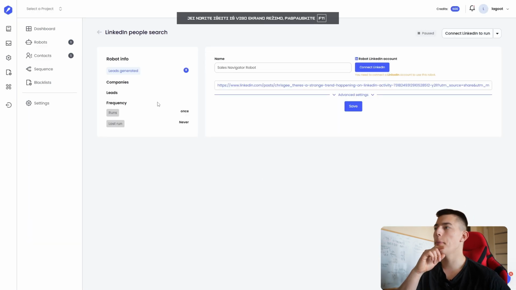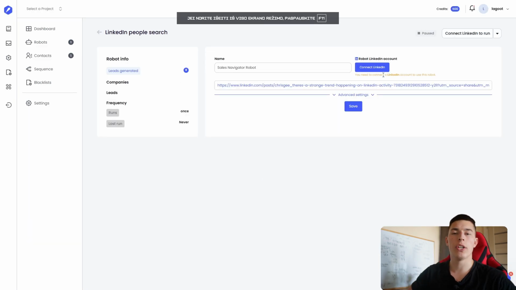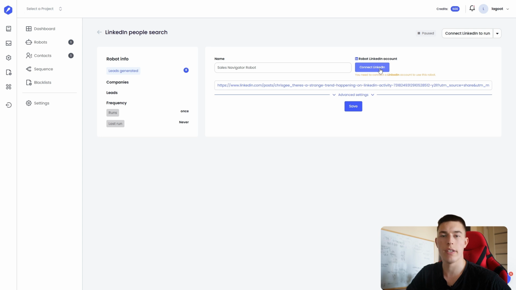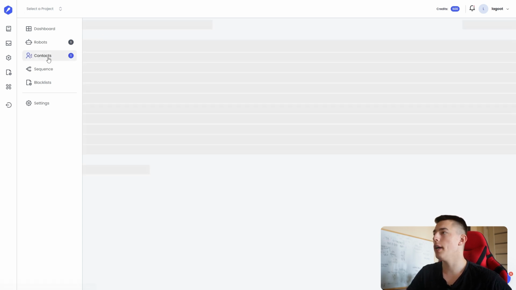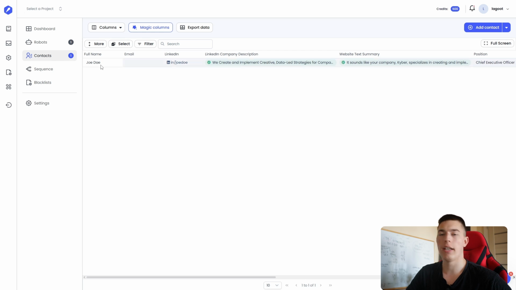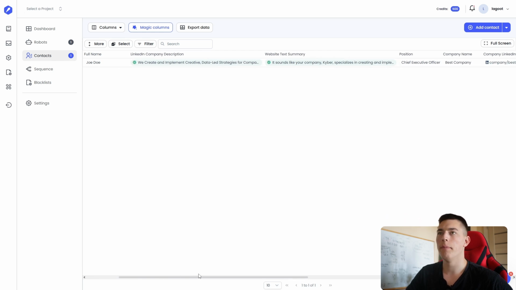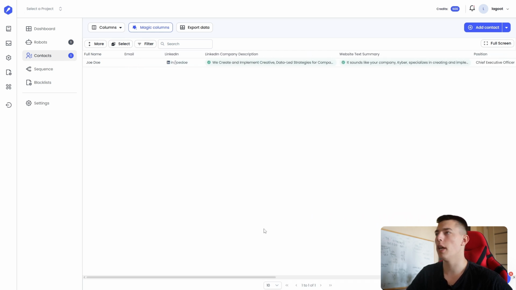Of course, I will not be able to scrape leads because I haven't connected my LinkedIn account, because this is just a tutorial. But once you do, it will go ahead and scrape leads for you, and the contacts will end up in here, like the sample one, John Doe. It will have all the information about them that you can use, right?